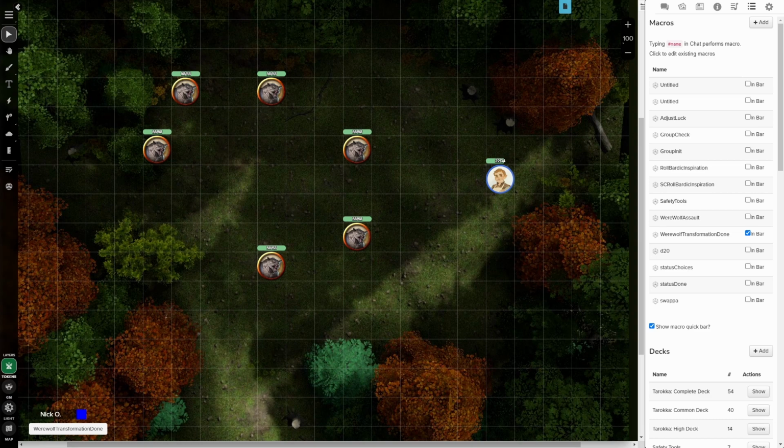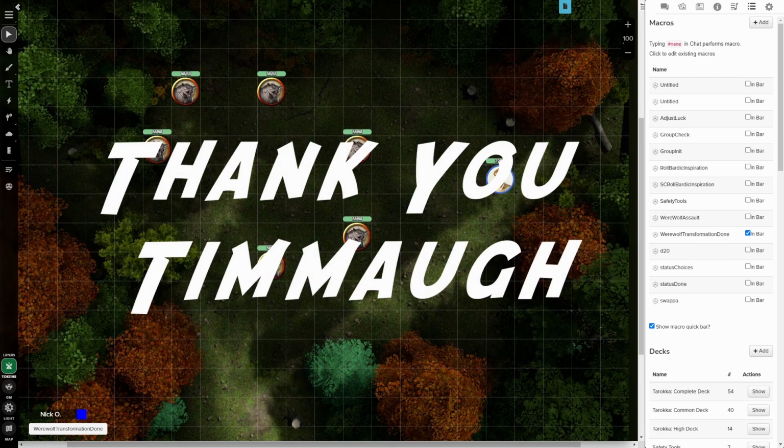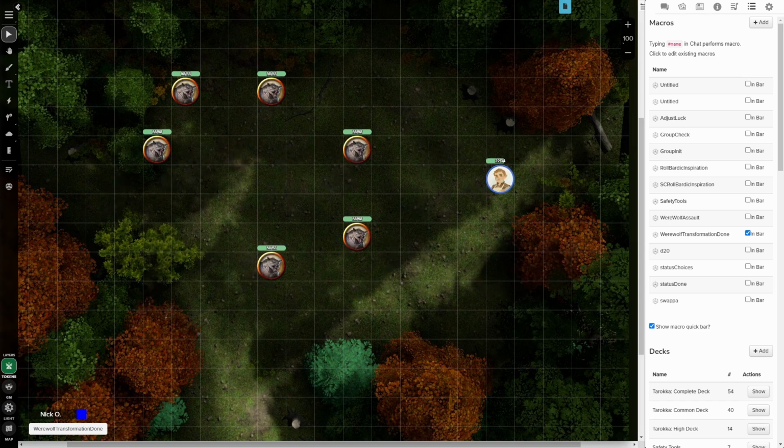The other thing I want to mention is a big thank you to Timoff for helping me troubleshoot some other issues that I encountered while I was building this macro. Much obliged, Timoff. Really appreciate all the help. So there you have it. That's how you can set up a real quick werewolf attack in Roll20.